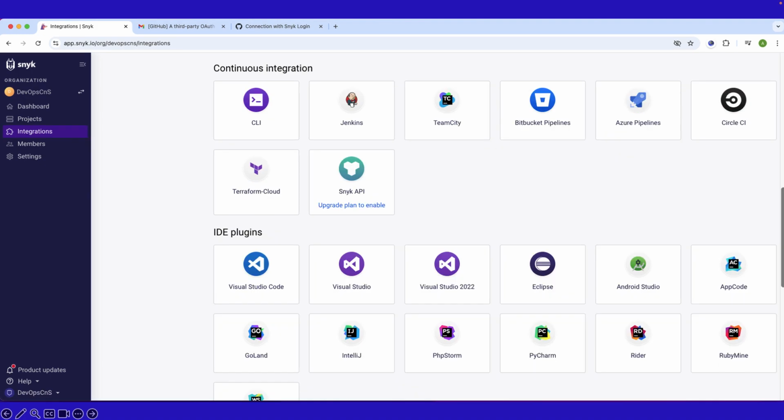Snyk can also be integrated with CI tools like Jenkins, TeamCity, Azure Pipelines, CircleCI, or even with Terraform Cloud. You can use Snyk to integrate with Jenkins in the CI/CD pipeline process to automate the checks and ensure that you have secure builds.